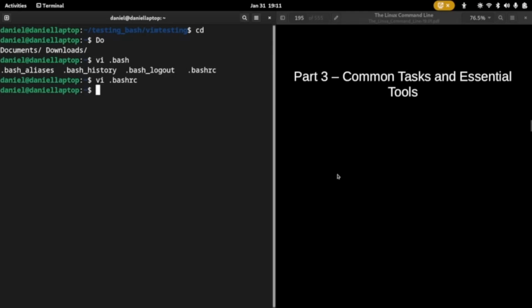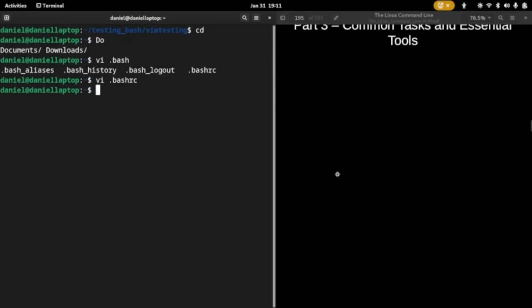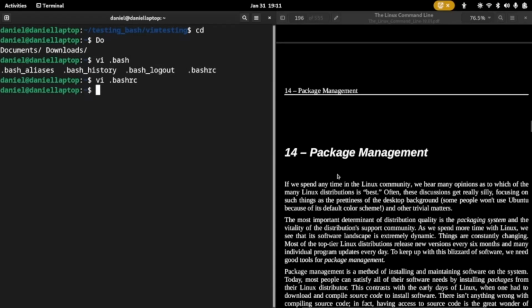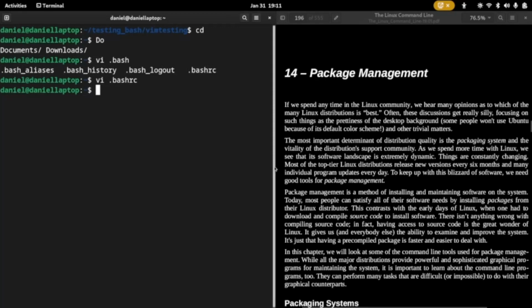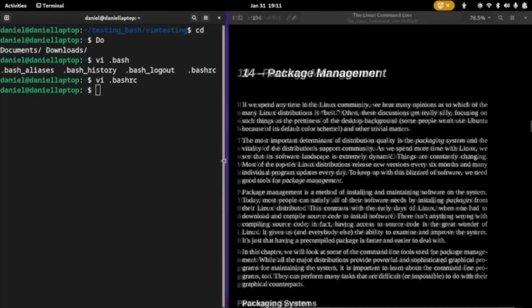Part 3, common tasks and essential tools. It's just too good to stop here. I mean, package management. Don't mind if I do.